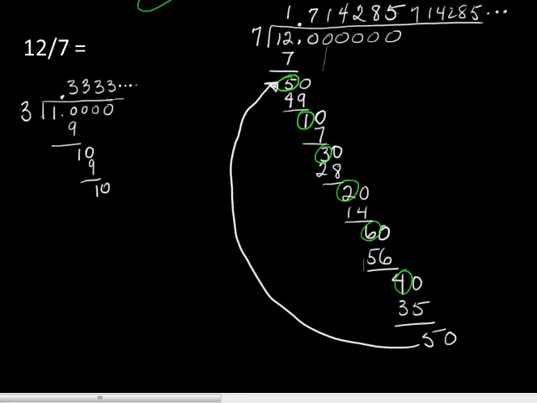So our answer is 12/7 is equal to 1.714285 repeating. Now, most of the time, you'll be able to tell this using your calculator, but I want you to be able to go through a couple of examples like this so that you really see what's happening.